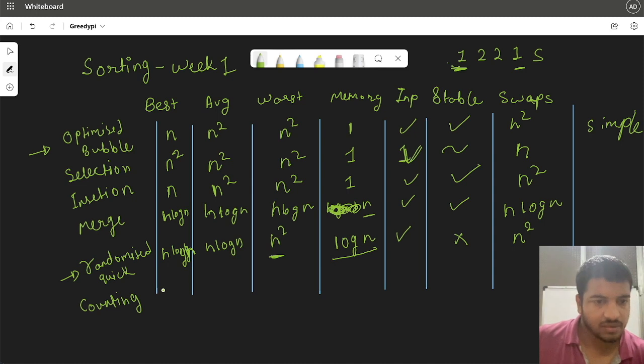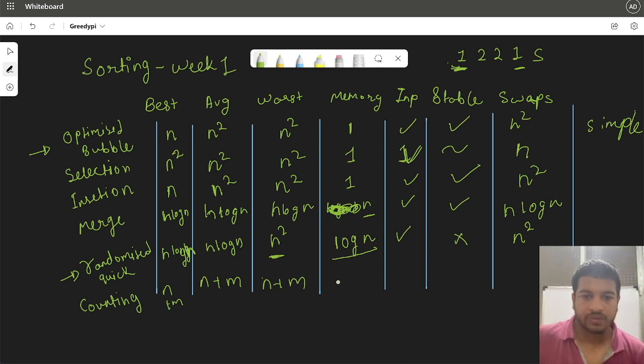Now let us discuss counting sort. In counting sort, we are just iterating over all the elements, putting them into a bucket array, and then printing them. So the best, worst, and average complexity are all equal to n plus m, where n is the number of elements in the array, and m is the maximum element in that array. The memory required would be O(m), because we will be making an extra array of size m.